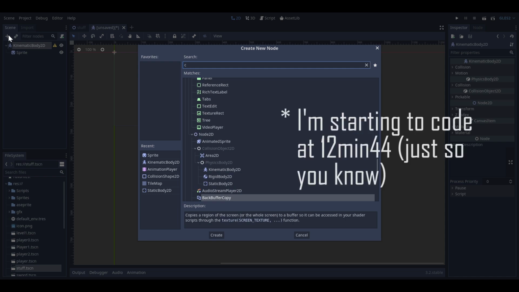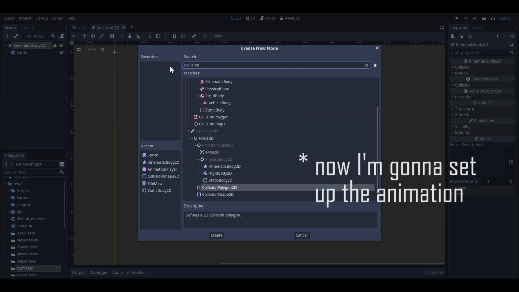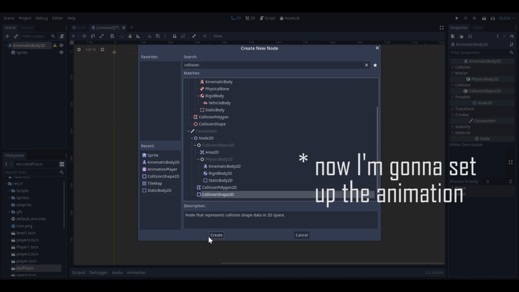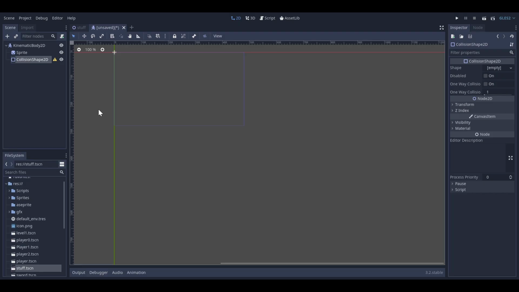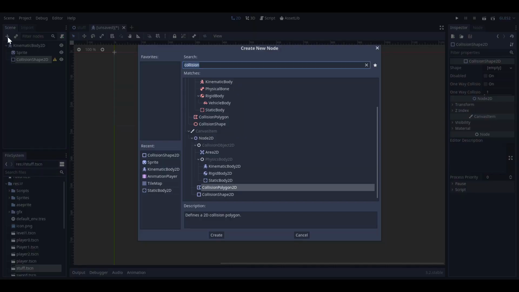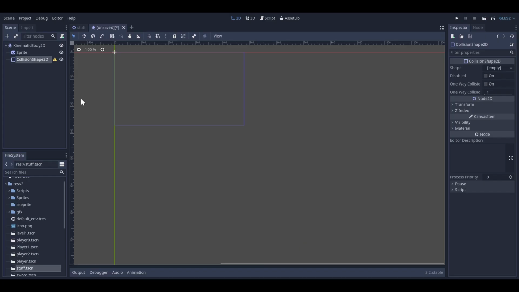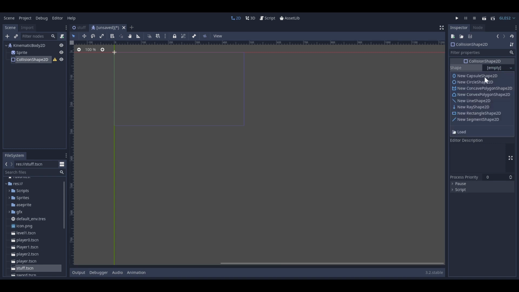Click on create. I need to add a collision shape 2D. That's why I have that little yellow warning sign right here. So I need to add a collision shape 2D, which is here. And I need to add first to that collision shape a shape here. So on the right side of the screen, I need to click on shape and empty. And then I'm going to go for a new rectangle shape that appears just right here.